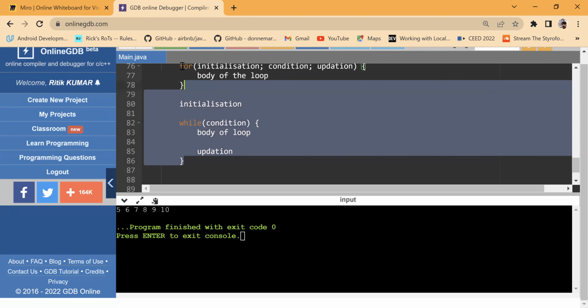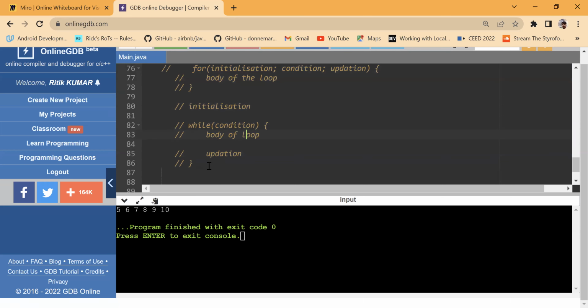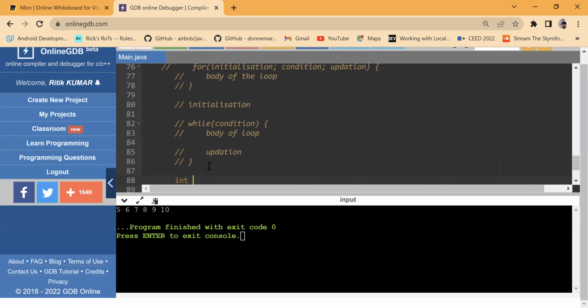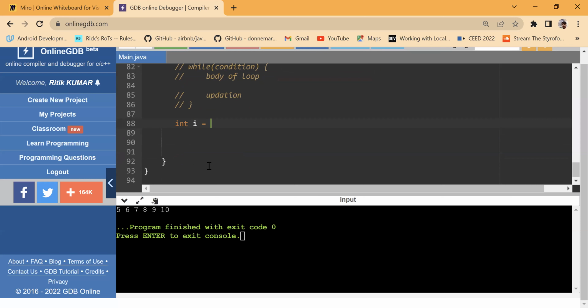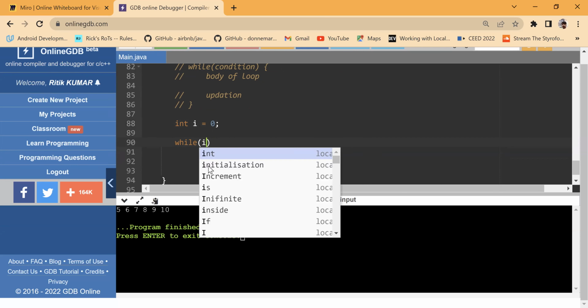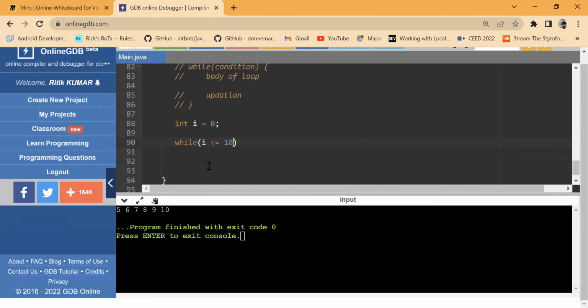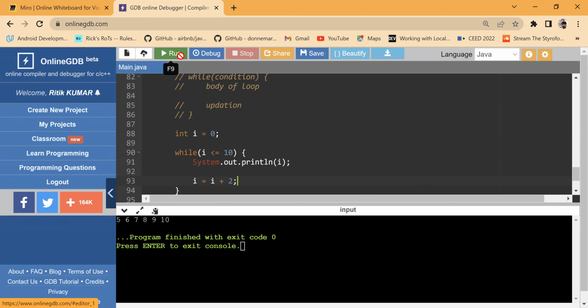Let me just comment this out and let's try to write a while loop using which we can display numbers. Let's say I want all the even numbers from 1 to 10. I can simply write while I is less than equals to 10, and print System.out.println(I). Here the updation will be there: I equals to I plus 2. Done. Let's run this.